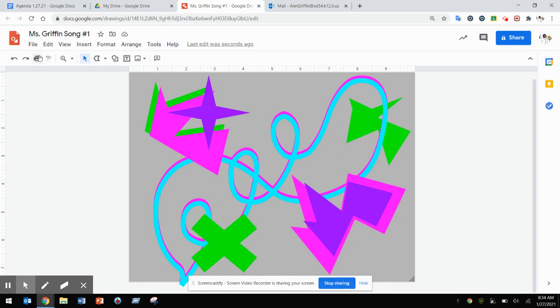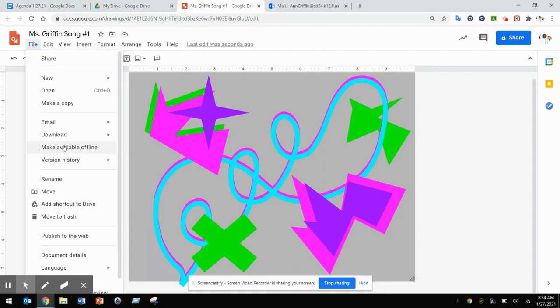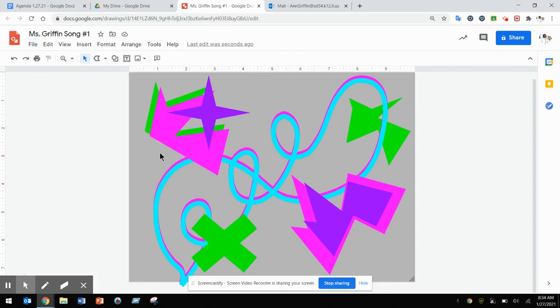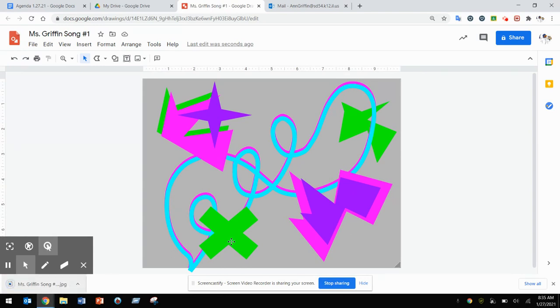The final piece that we have today is saving, which is File, Download JPEG when you're ready, and it'll come up with a little window on the bottom where you can copy to clipboard and add it to your Google Slide. And that's pretty much all there is to it.